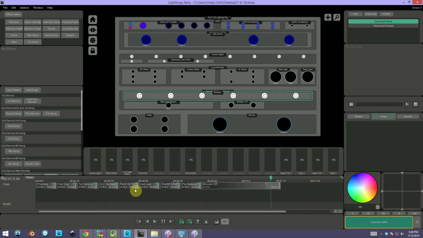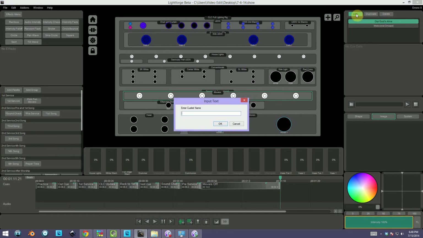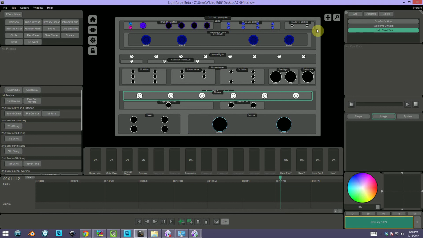So that's kind of a basic overview of the cues down here. Let's look at the cue list. So essentially a cue list is just a list of these, and you have add, duplicate, and delete buttons. If I wanted to add a new cue list, say we're doing Lord I Need You for the 5th song or something, I'll add Lord I Need You.